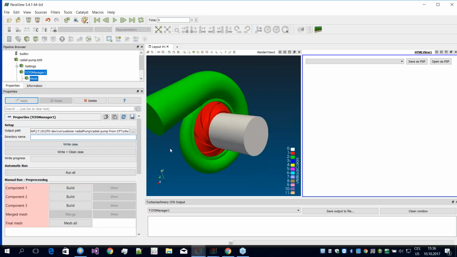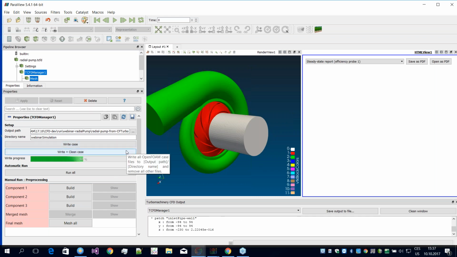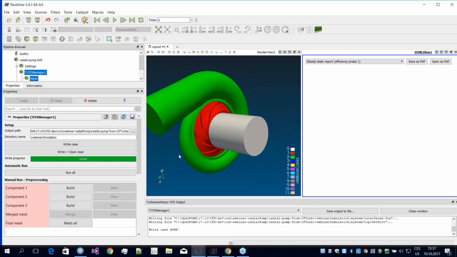At the beginning, I just need to define my directory name in which the whole simulation will be stored, for example, webinar simulation. Then I click apply to approve my name. Then I just click to write the case. It writes every compulsory and important directory structure and files before we can run the simulation.